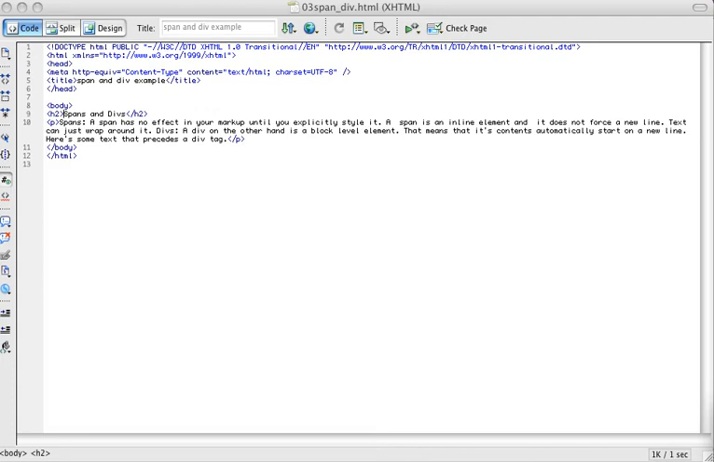Basically, spans and divs are like a neutral container, and they have no default attributes. So when you use a span or a div, it has no effect on your markup until you explicitly style it using CSS. This is a very useful tool because you can mark elements that have some meaning to you that aren't specifically defined by XHTML.